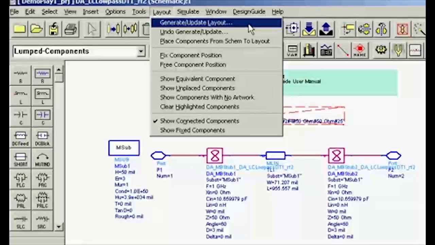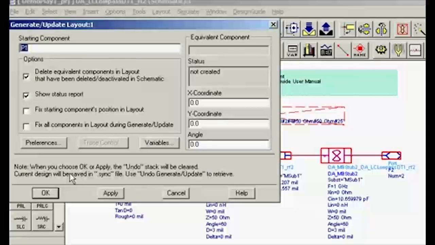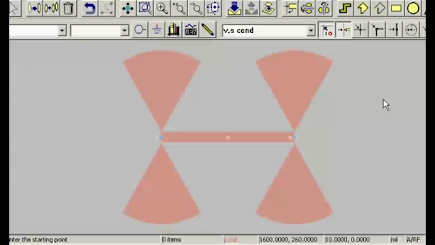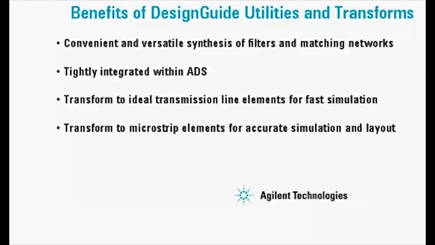Now we can auto-generate a layout. Now we have designed our filter and successfully transformed it to a layout prototype. The Design Guide utilities and transforms integrate tightly within ADS for convenient and versatile synthesis of filters and matching networks, and also support transforms to both ideal transmission lines and microstrip elements and layout.